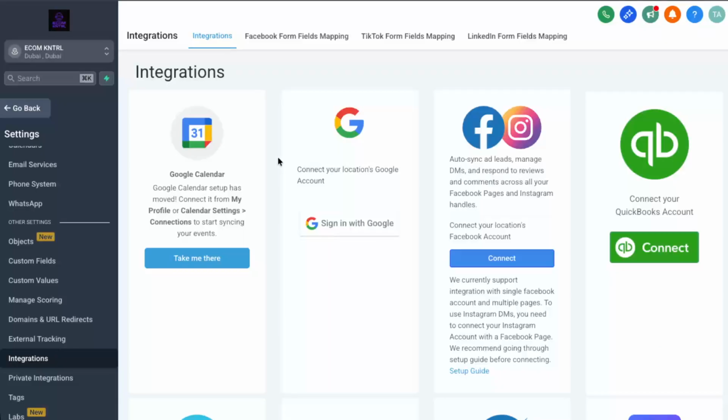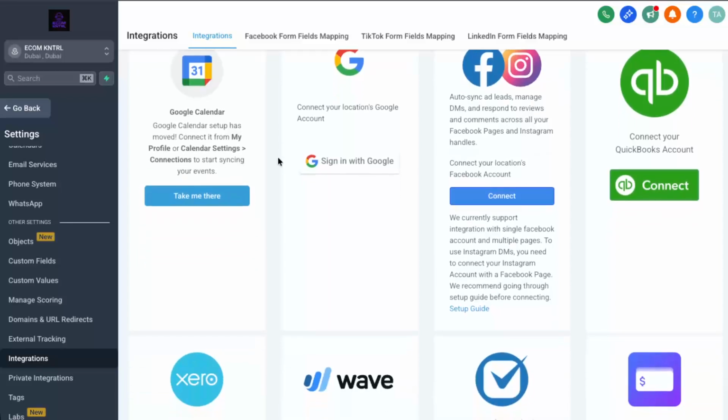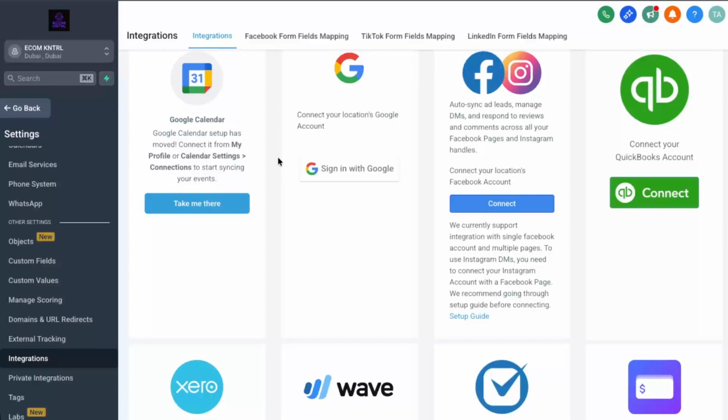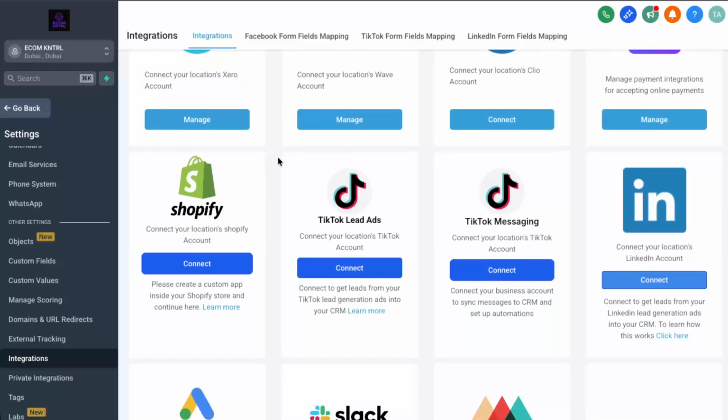Inside Settings, find and click on the Integrations tab. This page shows you all of the different apps and services that can connect with GoHighLevel. It's a good idea to quickly scan this page so you get familiar with other tools you might want to connect in the future. But for now, we're focusing on Slack.